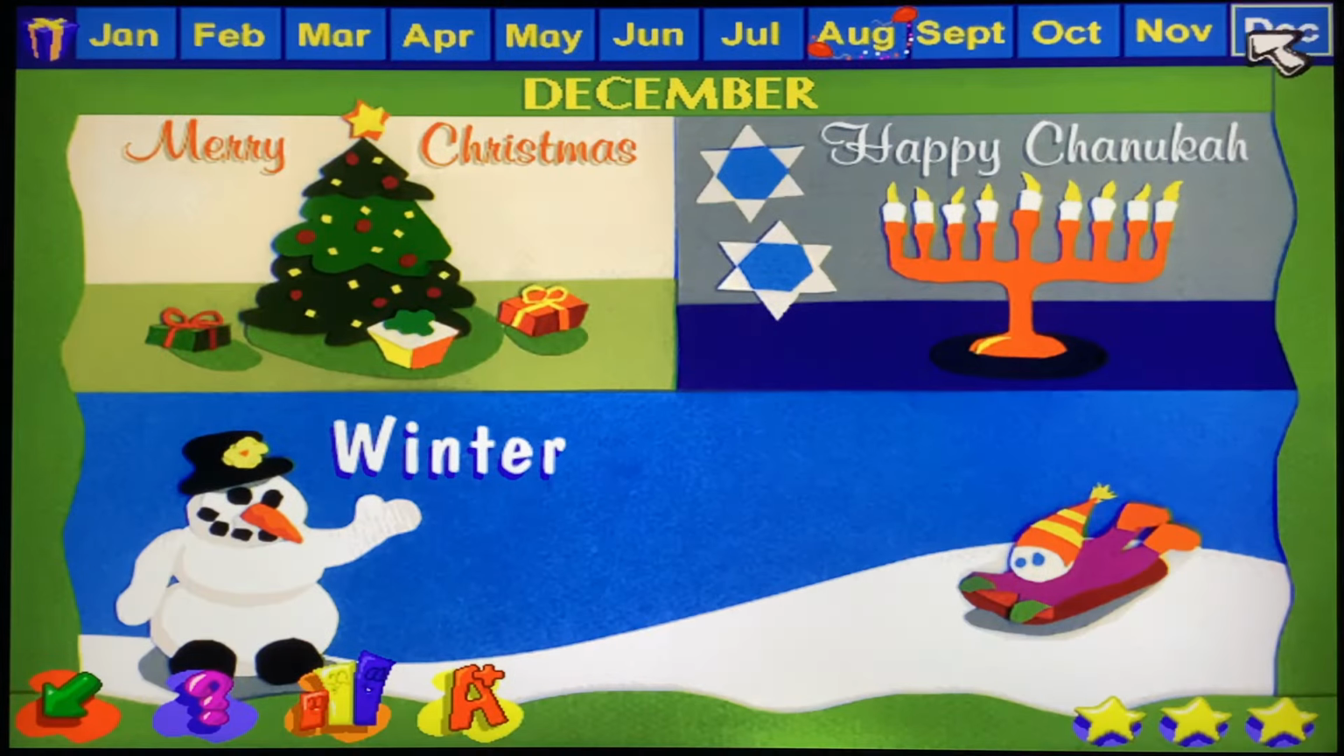This is December, the 12th month of the year. The 8 days of Hanukkah come in December. By lighting the candles, we'll always remember.